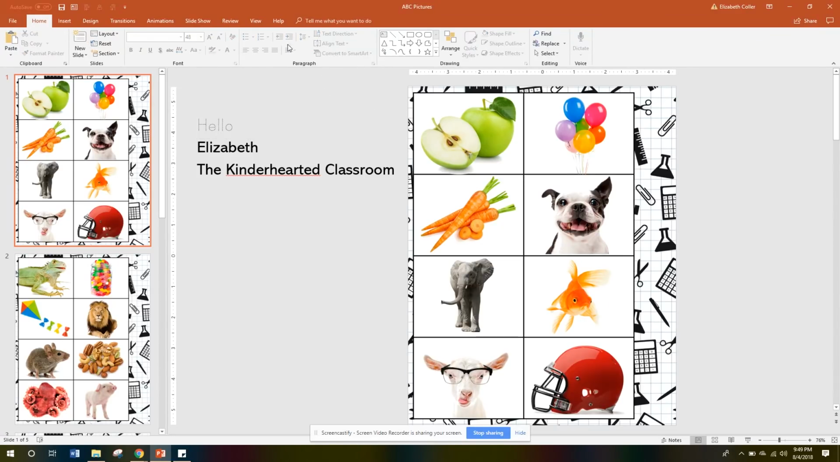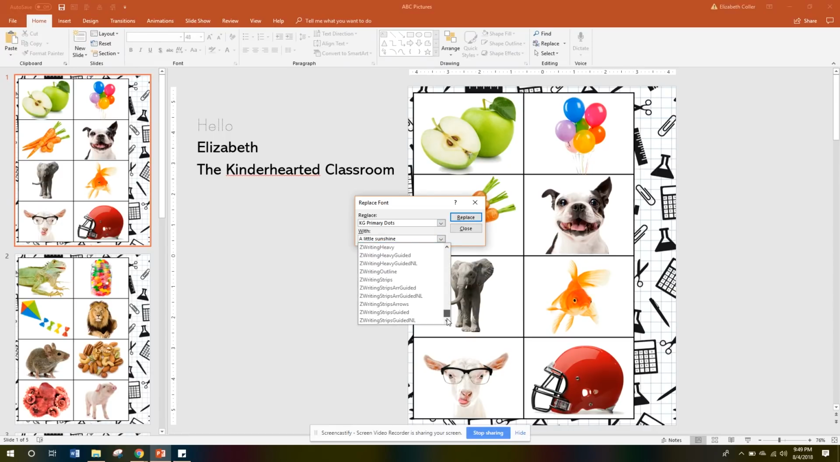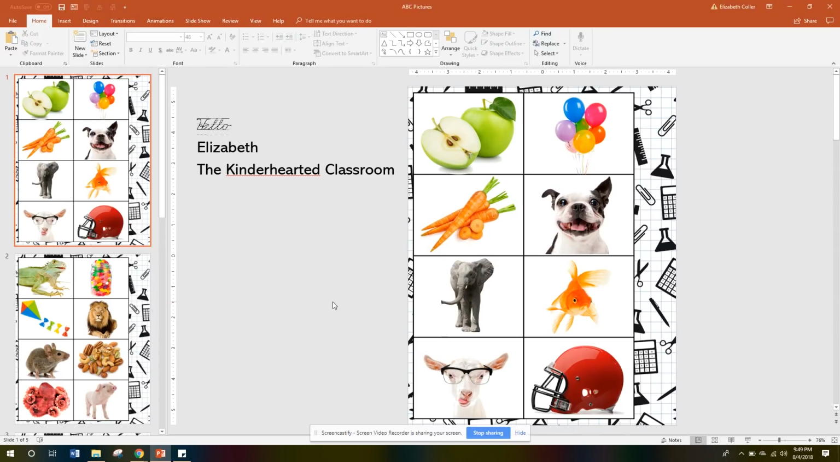What you'll do is you go to your Home tab and then over here to the Replace button and click on Replace Fonts. Then you're going to select the font that you want to change. So you want to replace KG primary dots right there with, and then you can select any other font. I'm just going to choose Z Writing Strips Guided. Okay, and then any font that is a KG primary dots will be replaced with this font. Once you click replace, it changes automatically. Tip 2 in the books.